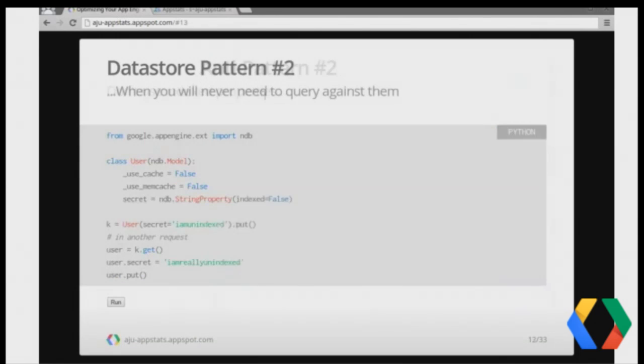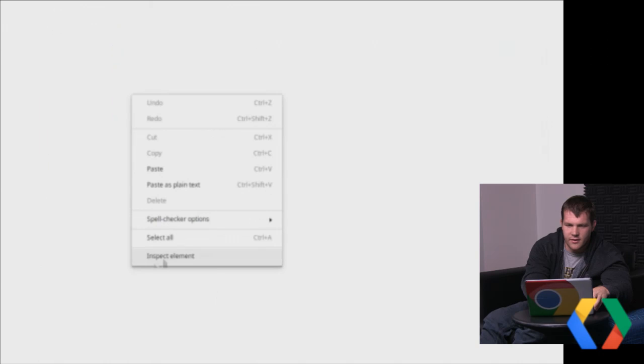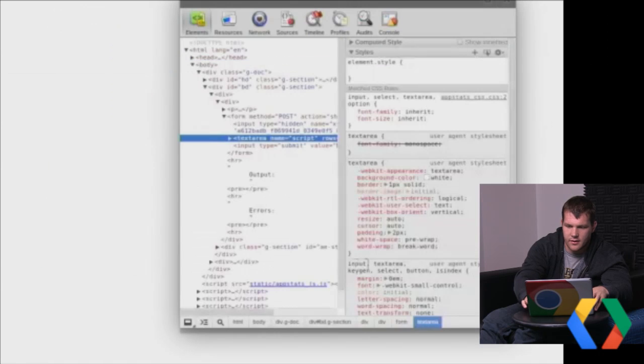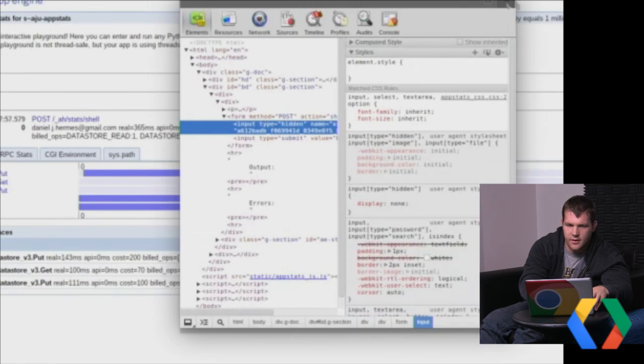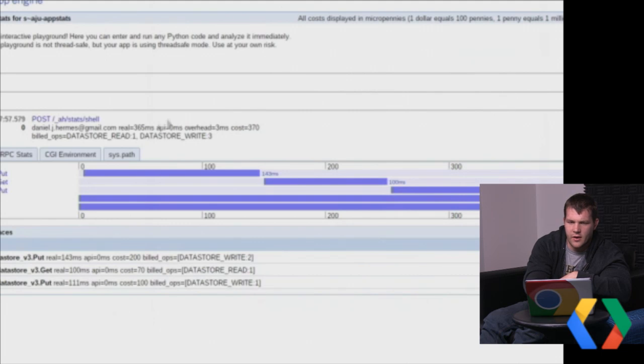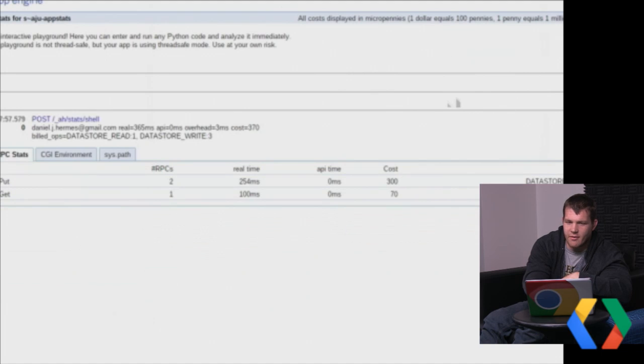So let's run the other one. Let's hope this one doesn't give us this big white object. Okay, let me delete that again. Sorry, folks. Okay, and this one, there were only 3 writes because we didn't have to actually create the indexes.